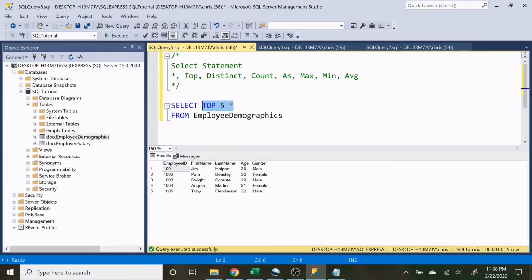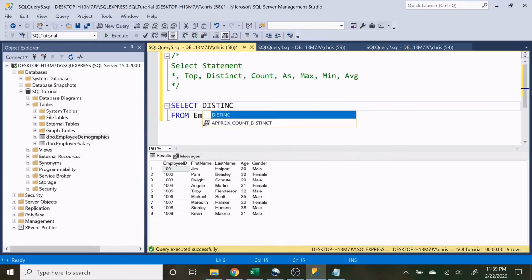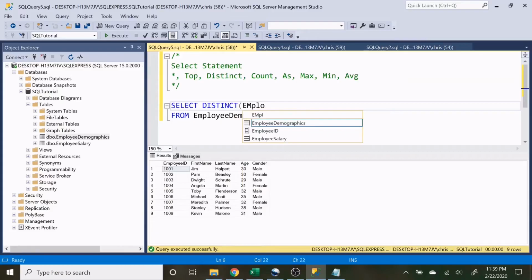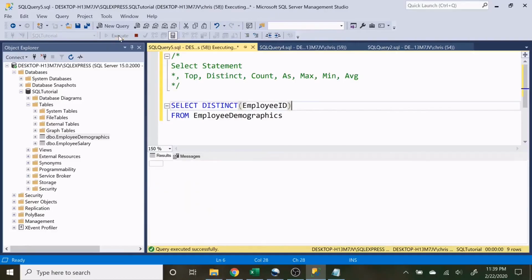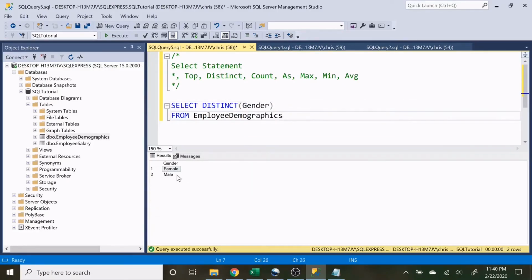Now let's get everything back in here really quick because we're going to move on to this distinct feature. So when we use distinct, we're actually saying that we want the unique values in a specific column. So if we say distinct, and then let's do employee ID, everything should be returned. So all 9 rows should be returned. And that's because every single one of these are unique. Now let's try gender. So there's only going to be 2 results, the male and the female. And that's because there's only 2 distinct values in that column.